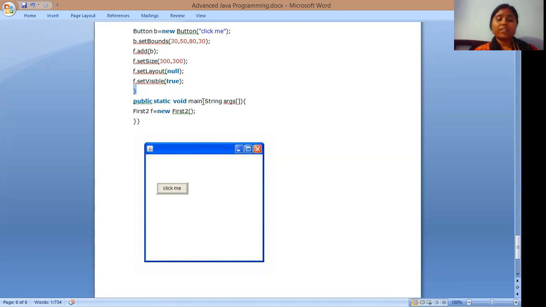Now we are going to start the main method body, opening braces. In this main method you have to create your class object, and your class is first2. first2 is the class and the object name is f equals new keyword, and this is the class name again, first2, parenthesis pair semicolon. This is the statement to create the first2 class object f.